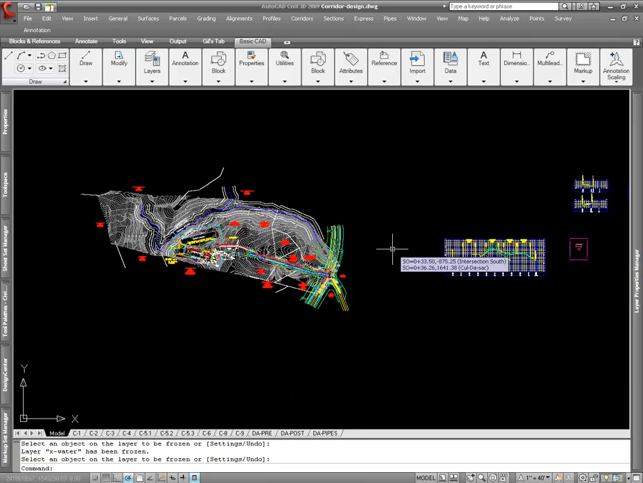Remember that it takes 5 components to create a corridor. Number 1 is alignment, 2 profile, 3 subassembly, 4 assembly, and 5 a surface. So first we're going to go over editing alignment. Editing alignment can be pretty much done just like any other alignment. Once an alignment is assigned to a corridor, it's just like any other alignment. You can edit it any other way alignment is done.